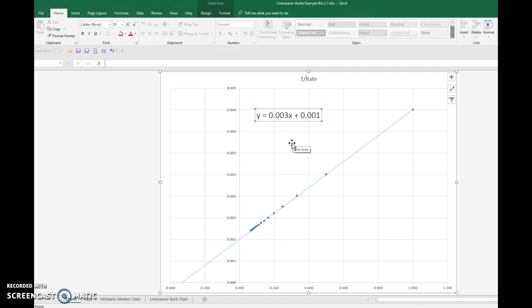All right? So if you follow these same procedures for the data set we created in class, you can do your Michaelis-Menten chart and your Lineweaver-Burk chart. Let me know if you have questions.